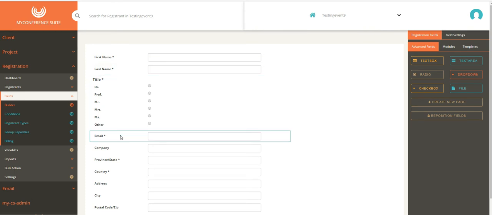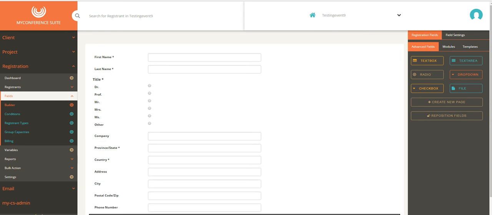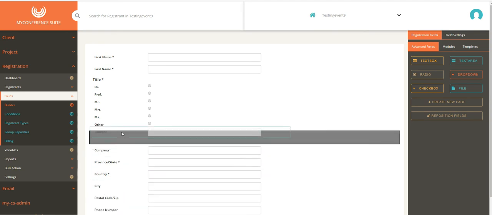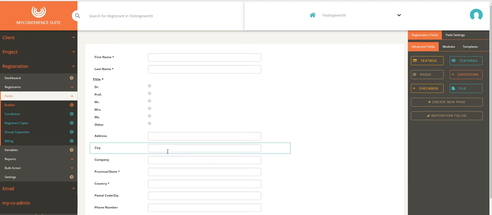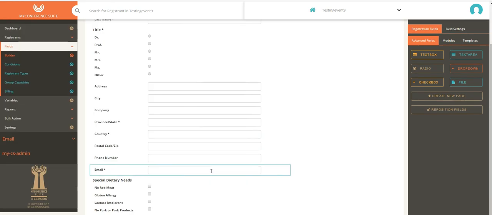So as you can see here now, we've got emails sitting up at the top above the address. So I'm going to click this reposition button, and I'm actually going to move this email down to the bottom, and I'm going to move the address to the top, and I'm going to move the city under the address. So I'm dragging and dropping these fields as I see fit.